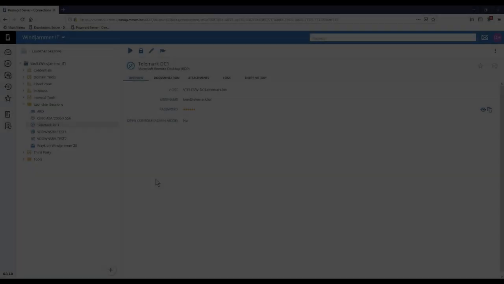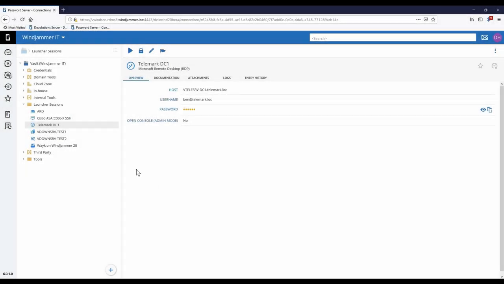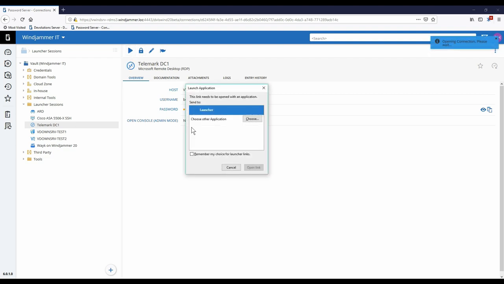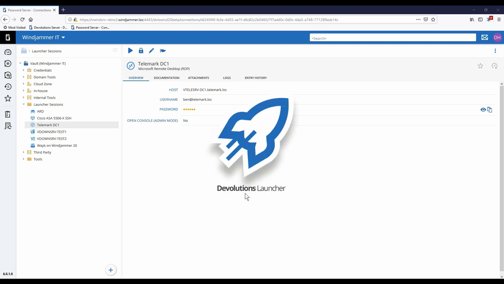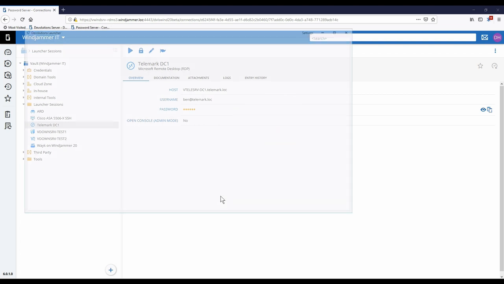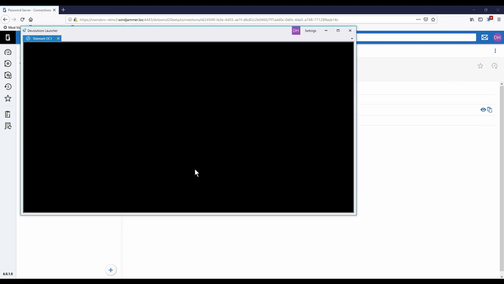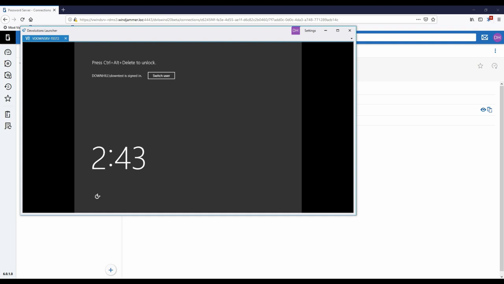Let's have a look. So here we're looking at Devolutions Password Server web interface, and I have a session here. It's a remote connection to a Microsoft remote desktop. I'll just click open. Here it's just asking me if I want to use a launcher. You can always click remember my choice, but I'll just open the link. We see Devolutions Launcher, the program is now opening. And bam, there's my session, ready to go.